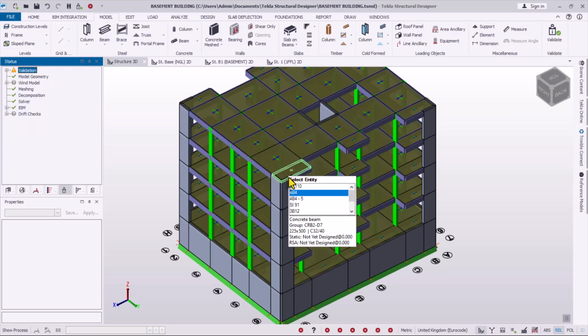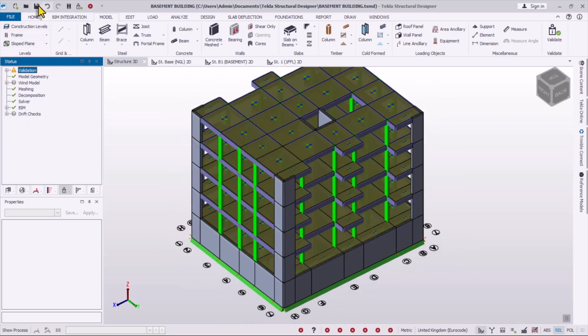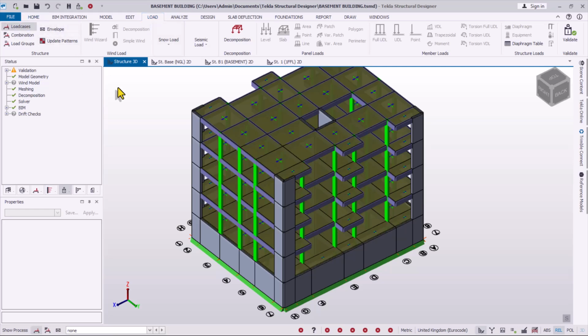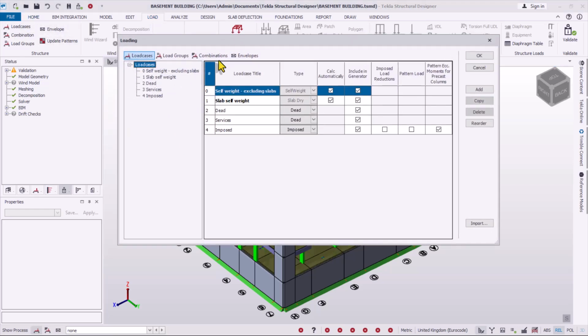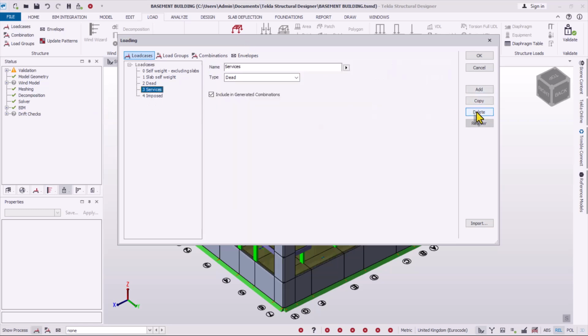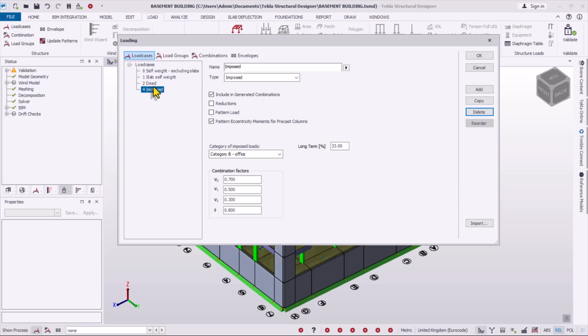Okay. Now I will save this model again, and I come to the load tab, and then I click on the load cases. So over here you can see I have default load cases here in Tekla Structural Designer. So I don't want the service load, I can delete it. So any load you don't want, you can delete it. Here is the impose load. All right, so now this is the impose load.